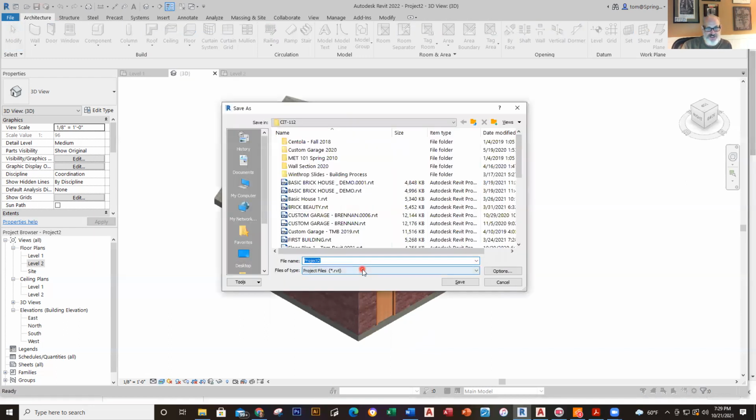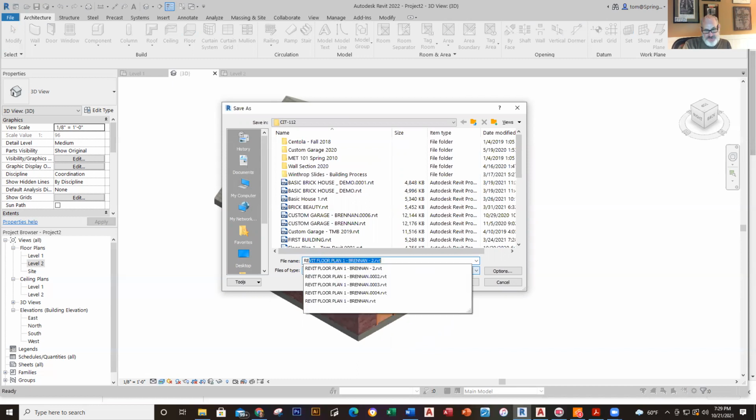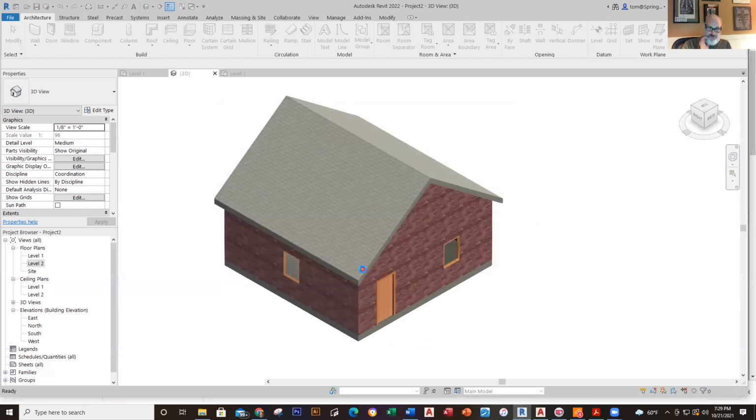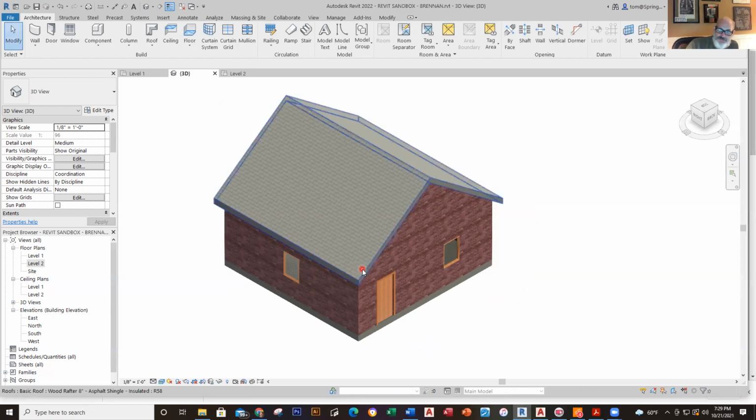And we're going to save it as Revit sandbox. And boom, that's it. And that's what you'll submit. And that's all I'm looking for now. And you don't have to do the brick even. I just did that for visualization. You don't have to change this either, but that's how you'd go ahead and do it.